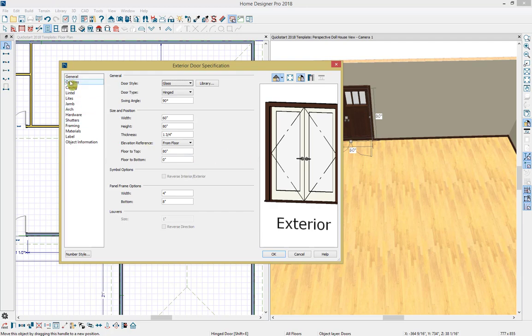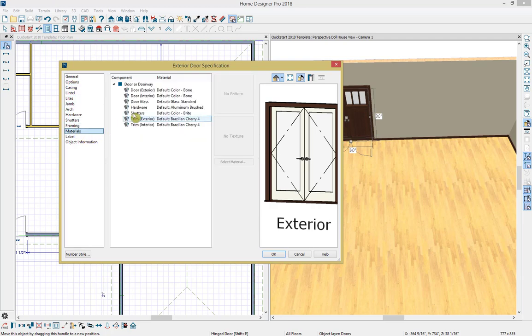So we're going to go down to our materials panel. And the options that we want to change are the door itself. Notice that it's currently this color bone, which looks like a white color, but we want it to be the same color as our trim, which is this Brazilian cherry color. So what I'm going to do is select the door exterior side, and holding control I'm going to select the door interior side, and the ability to multi-select on your materials option is new to 2018.